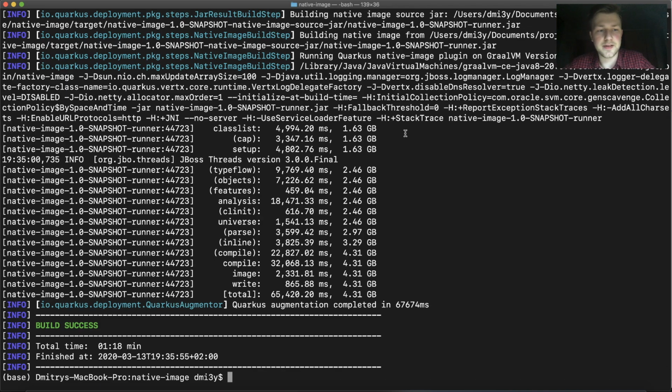So the idea is that you can see that in total it augmented or looked through everything, which was like 4.3 gigabytes, and it took 65 seconds, right? You can see here that it takes everything. It looks at the objects, type flow, features, analysis, and everything. So it goes through every class, every file, basically, and checks it.